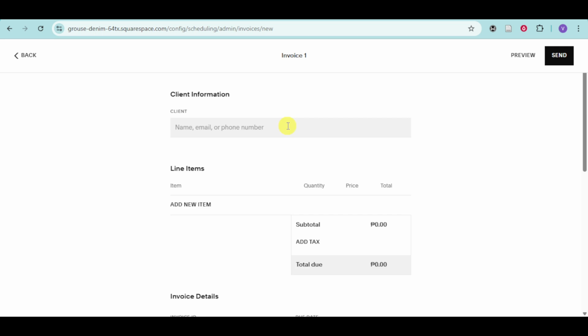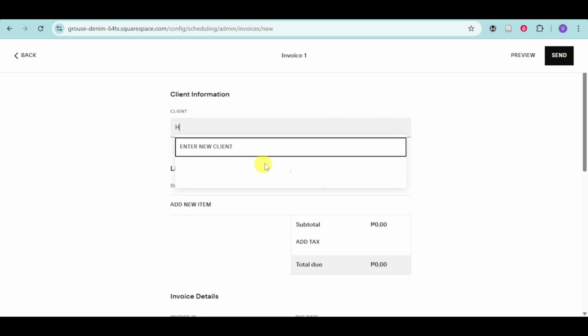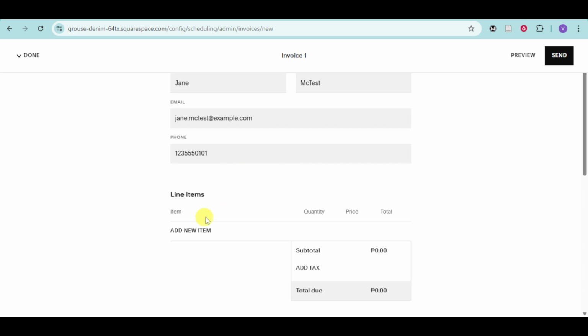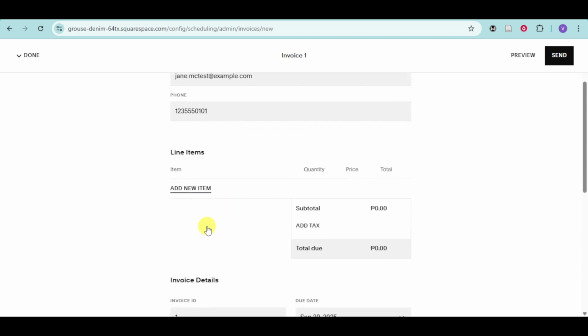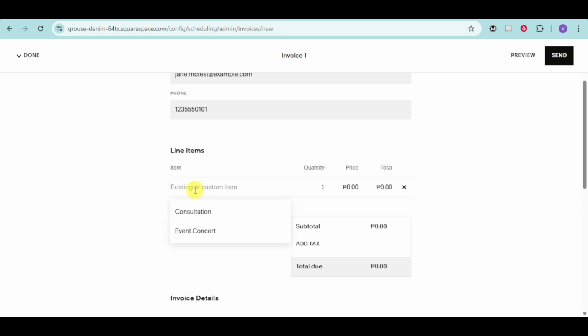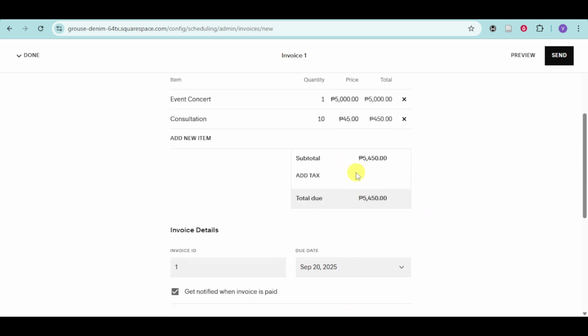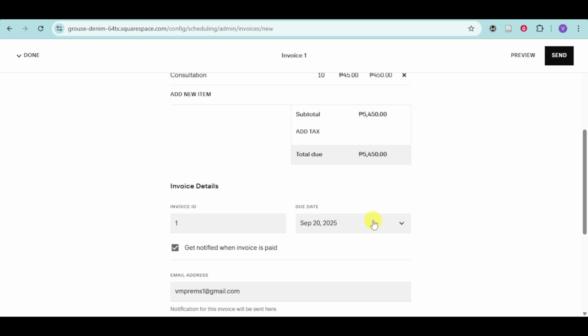Input right here the name of the client. Let's input their name. Now we have in here this Jane, and input their phone number as well as the item that they actually acquired. Click on Add New Item. Let's add in here this event as well as this. You also have the option to change the quantity right here. Now we have in here the subtotal, additional tax, total due, as well as the invoice ID.